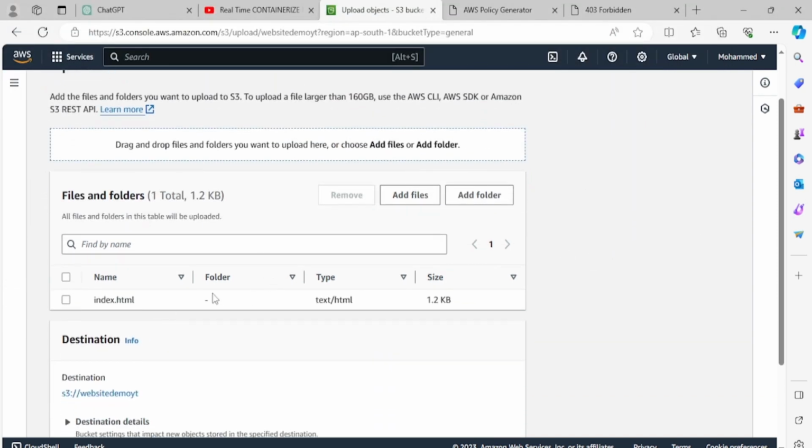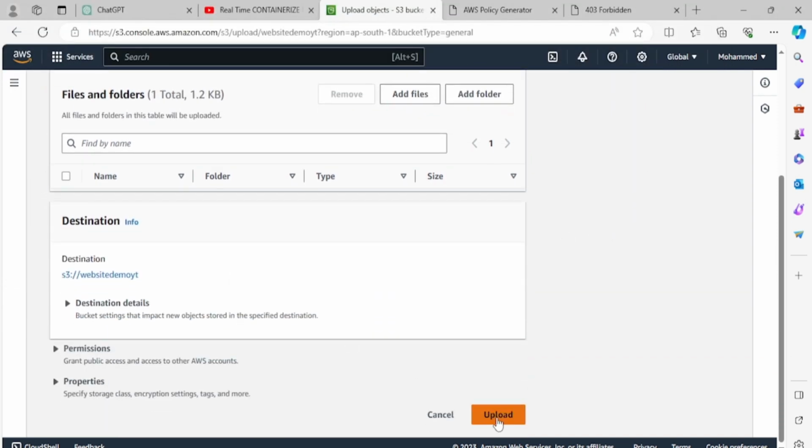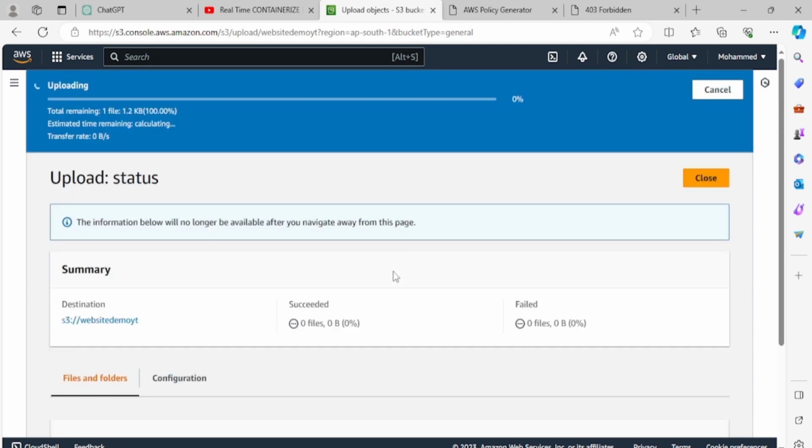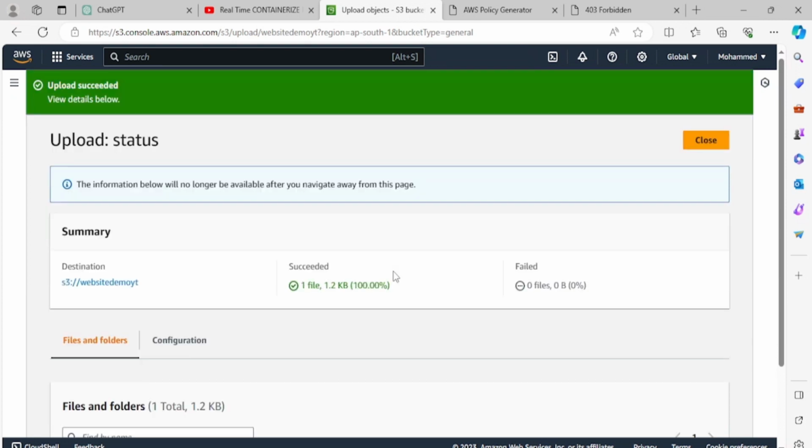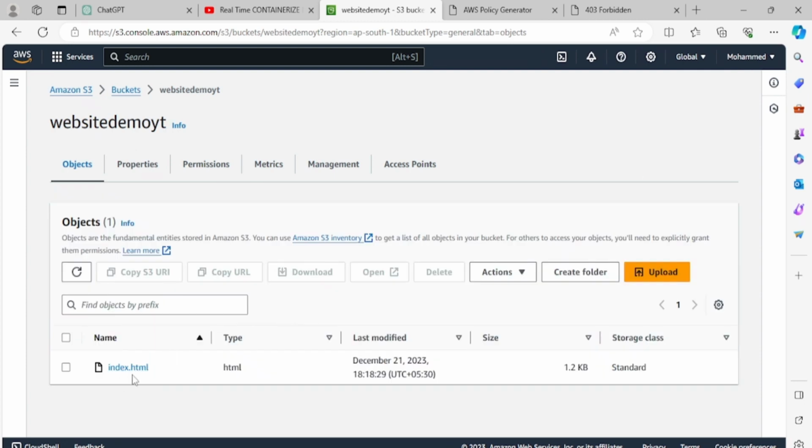How did I create that? Using ChatGPT AI. Just write the prompt: create one index.html file with welcome to channel, or as per your requirement. Now I will close here. So my one file is uploaded.